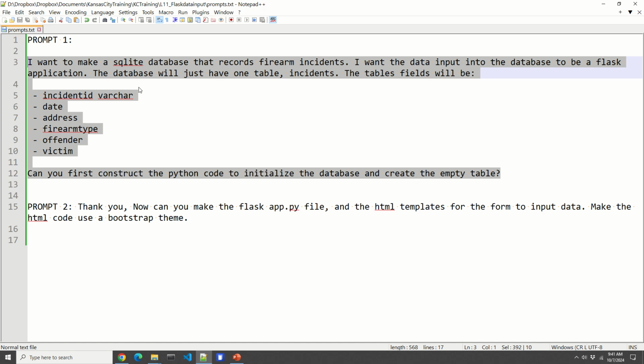Sometimes people are like, well, I'm going to upload my spreadsheet and just ask ChatGPT to analyze the data. That's BS. That's not going to work. Here I'm going to ask it to help me write code, and that it does very well.